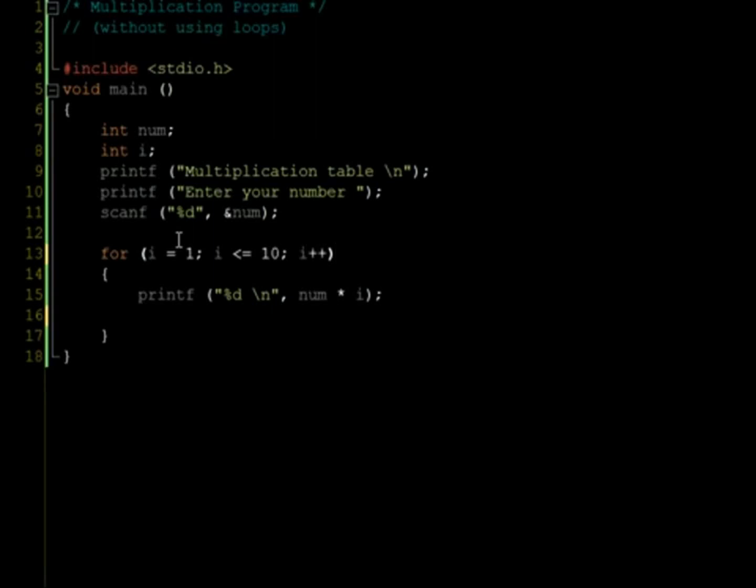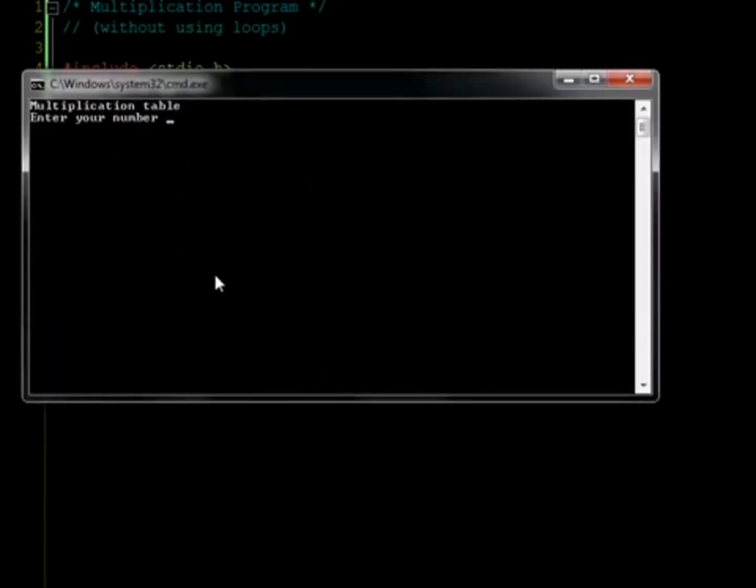There can be more than one initialization. If you want to have more than one initialization, it's possible here. So this way we have converted our program to a for loop. Right. Let us run this program and see if it works. And if I enter 2 this time, it works indeed.